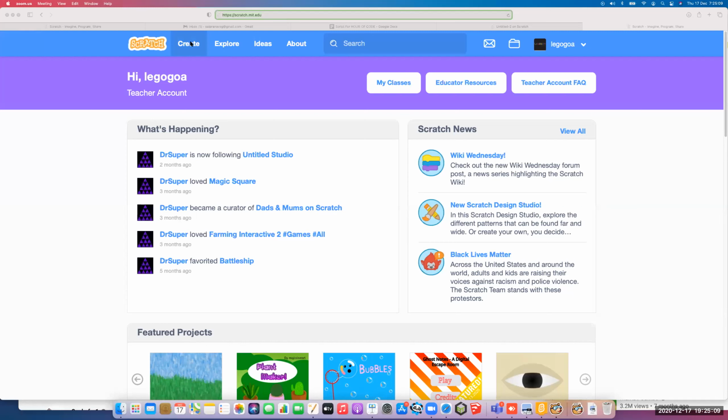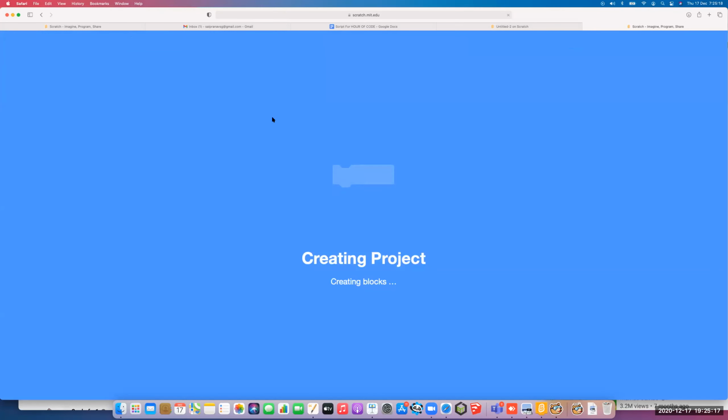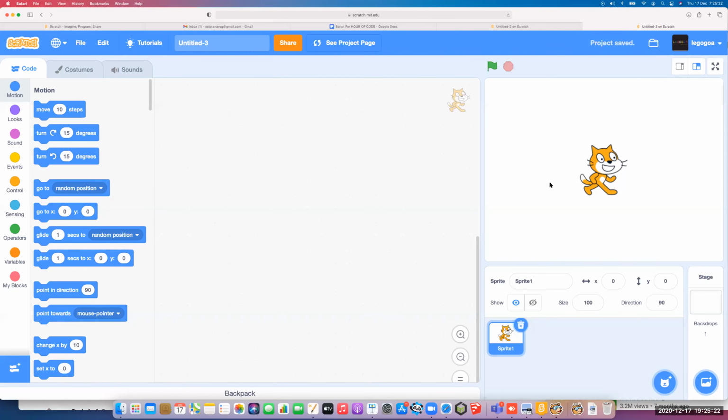Everybody has this screen. Click on create. Yes. So when you click on create, let it load for some time. And then you will see this page. Now, okay, everybody do this. Okay, does everybody have this screen now? Yes.